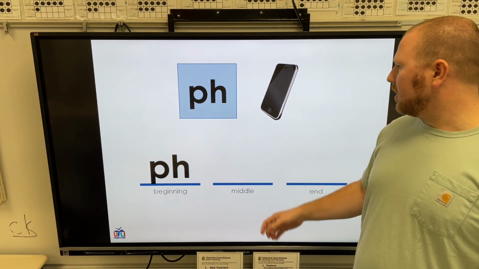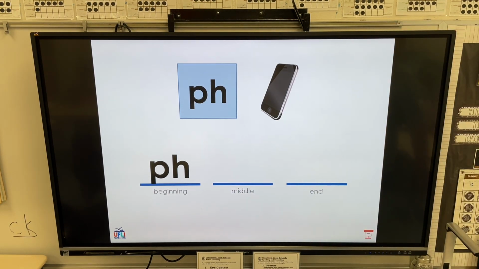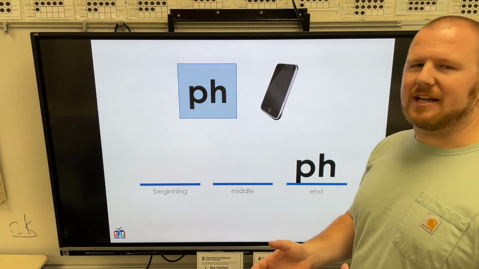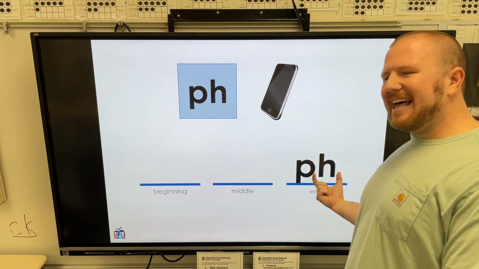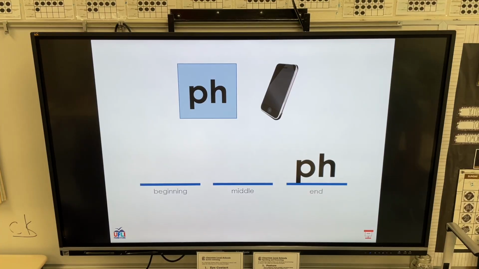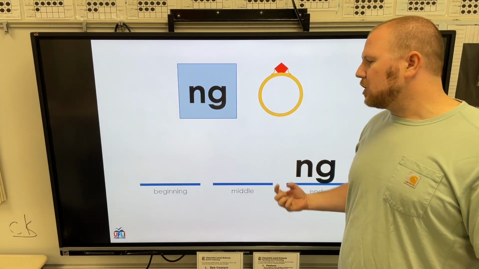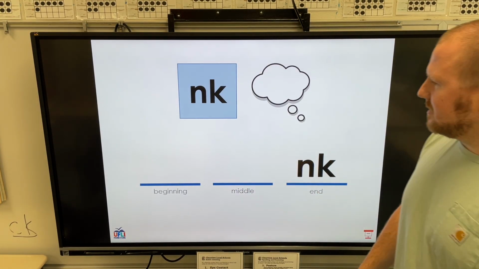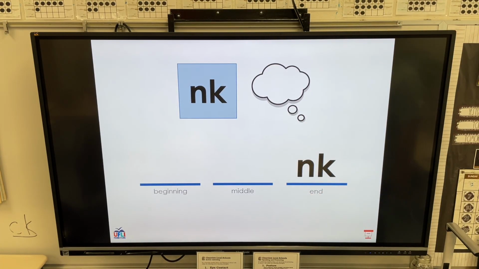PH could be at the beginning of a word like phone. My kids say I have a tiny phone. But it can also be at the end of a syllable, so if you say dolphin, dolphin, it's at the end of that syllable, not at the end of the word, but at the end of a syllable also. So there's that too. All right, let's move on. So NG will come at the end of a word like ring. You won't find it anywhere else in the word, but then NK also does the same thing. You will find that at the end as well, like think. Very good. Let's move on.